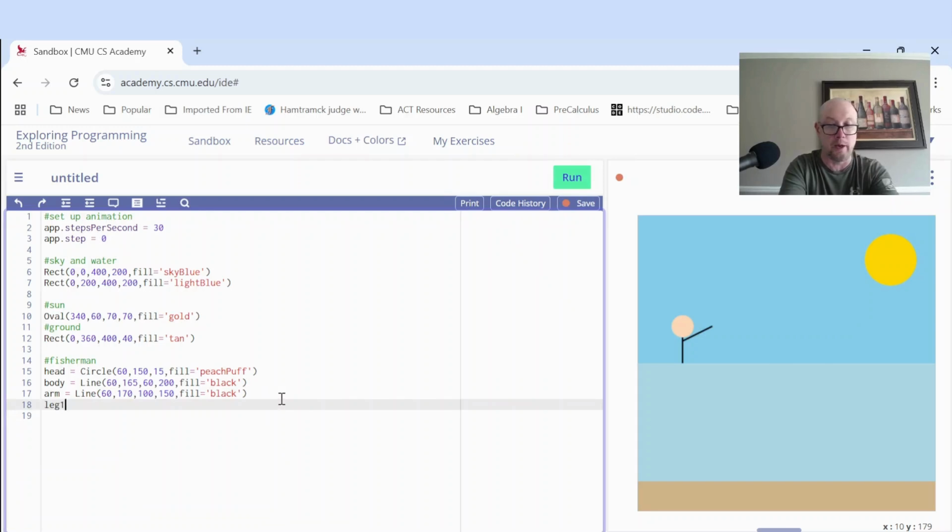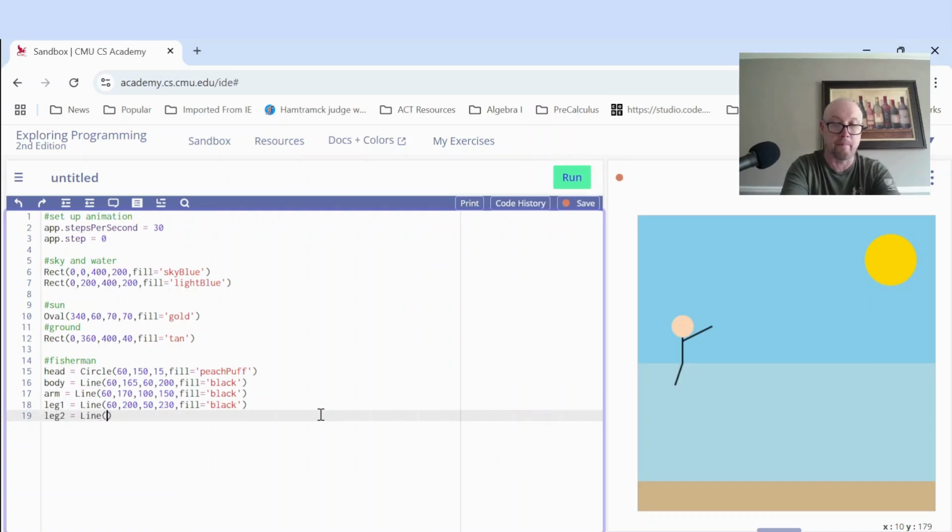And then we're going to go leg 1 equal line 60, 200, 50, 230, fill equal black. All right, let's see if the leg works. Okay, the leg works. Let's go leg 2. We're going to go line 60 by 200, 70, 230, fill equal black. All right, so we have the leg.